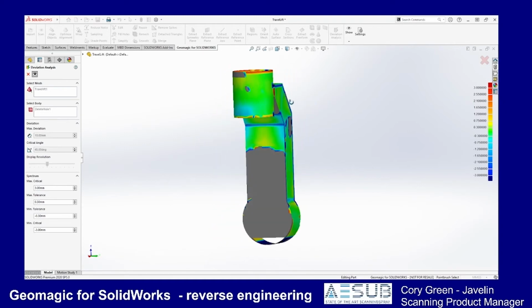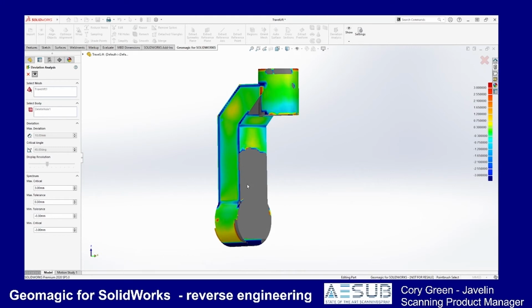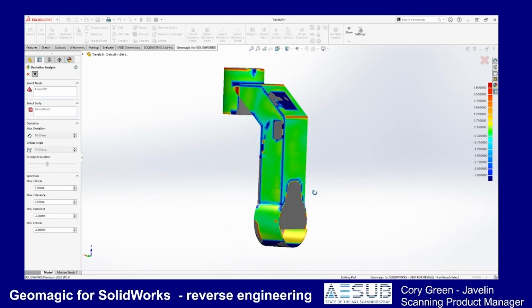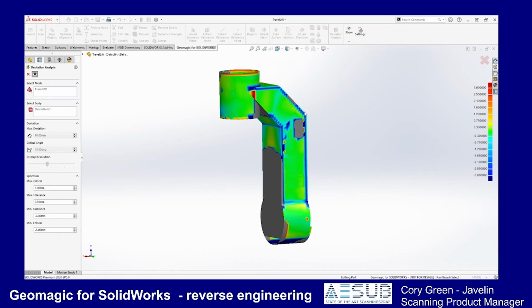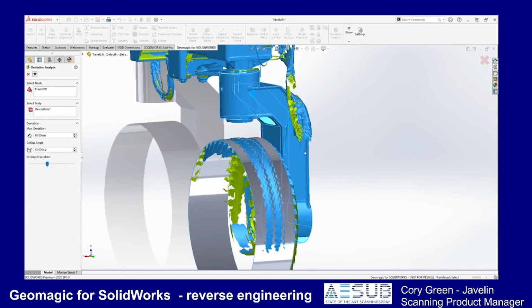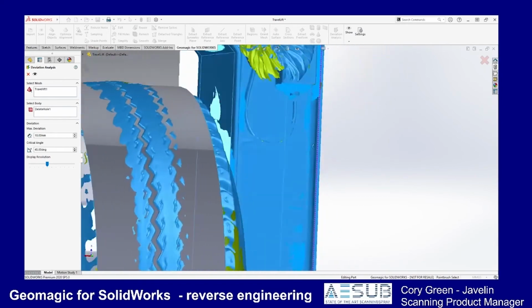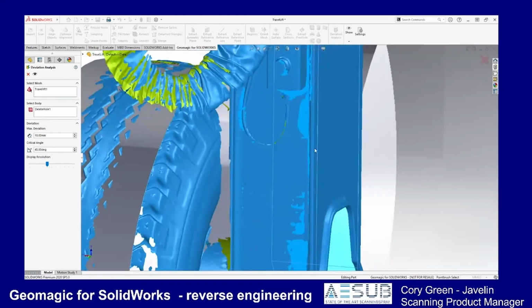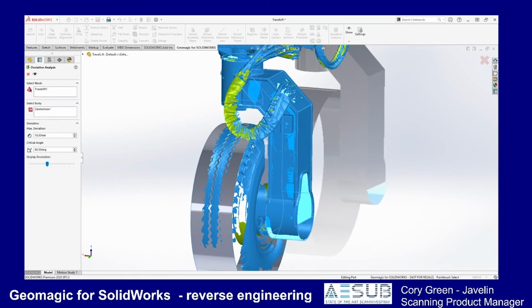The cylinder is good as well. Areas where it's gray, there's no scan data for it to compare. That makes sense. And areas where we're seeing blue here, that's actually where the model is an I-beam, and we haven't bothered to model that in right now. We're modeling this as a rectangular prism instead.